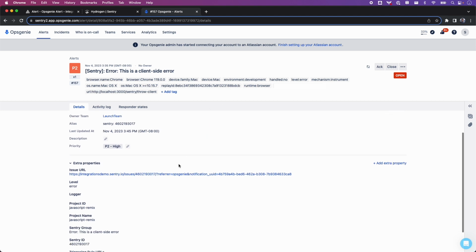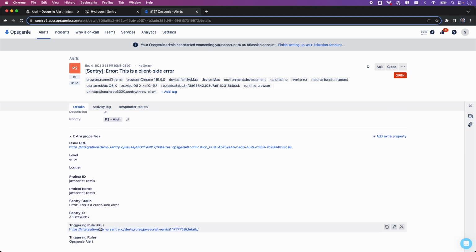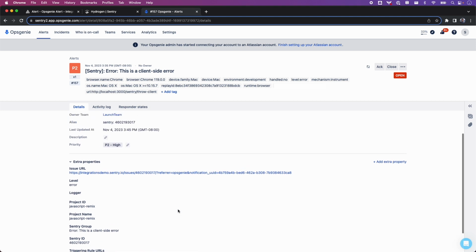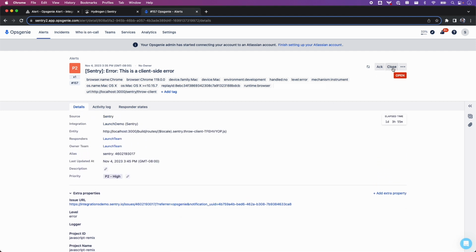We have the issue URL and the triggering alert rule so that I know what caused and sent a notification to me. I can acknowledge or close this alert in OpsGenie itself or even assign it to the right team, and this is how Sentry's OpsGenie and Discord integrations help you send your notifications to the right place at the right time.